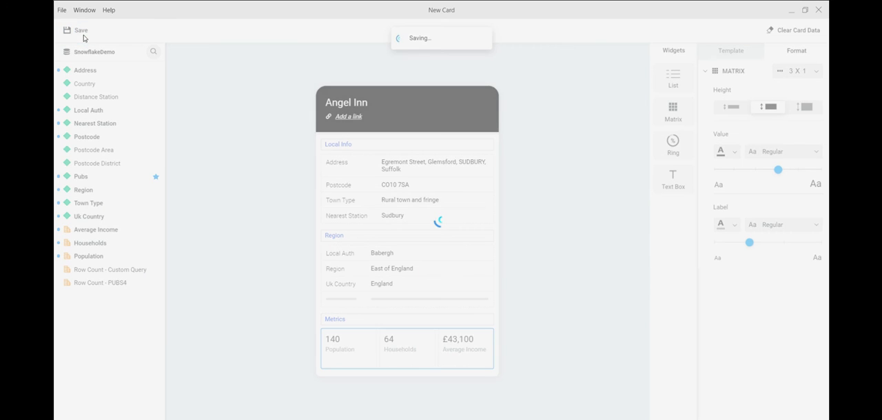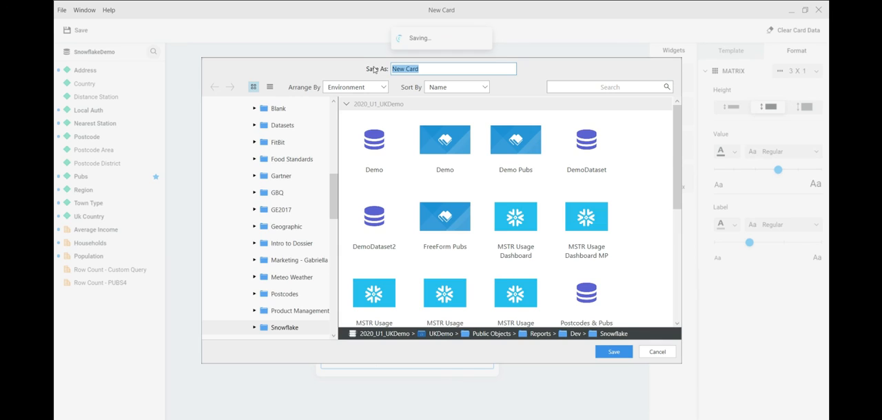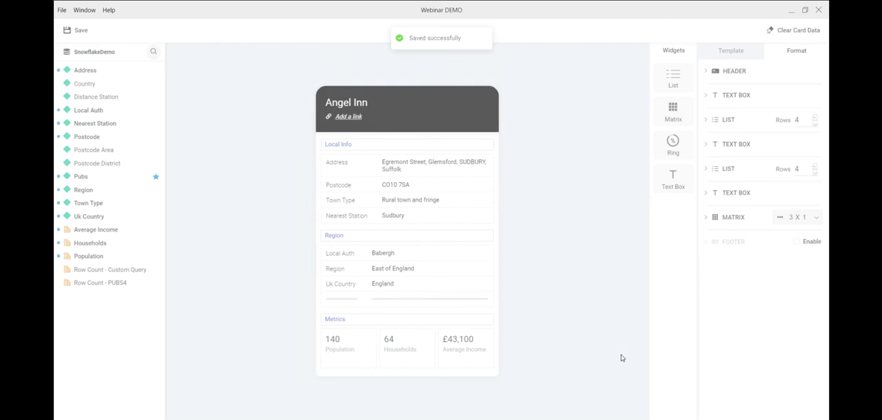And that's it. So I've clicked on save. I need to save my card somewhere, and I think I'm going to call this Demo on the End so you can see I've created it on the fly, and click on save. So that has been saved.